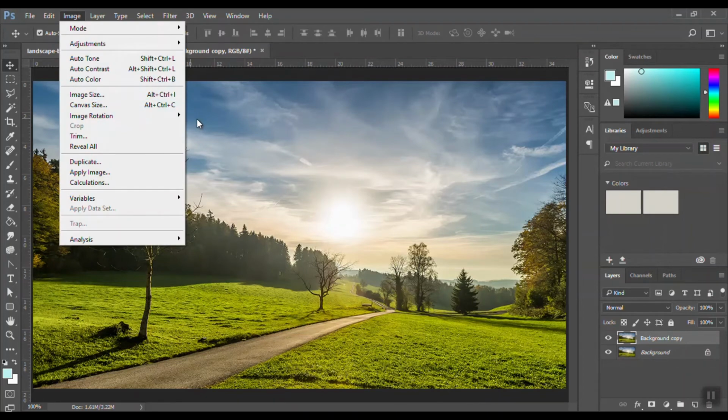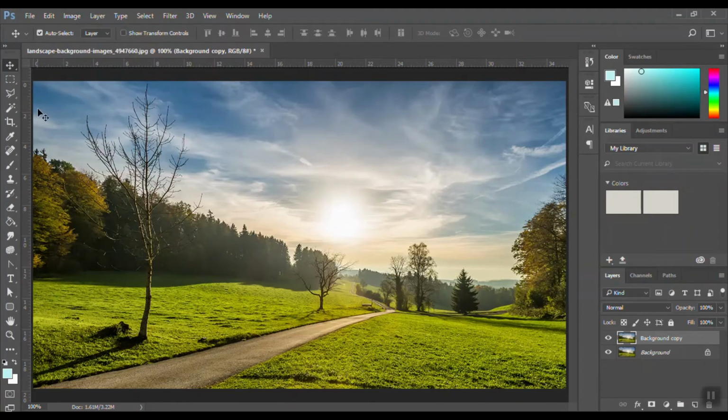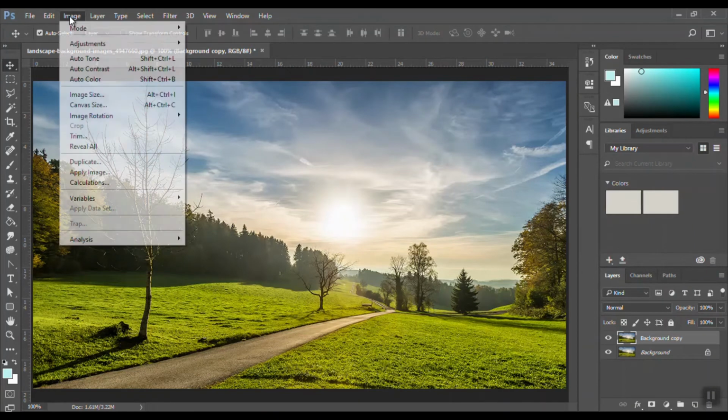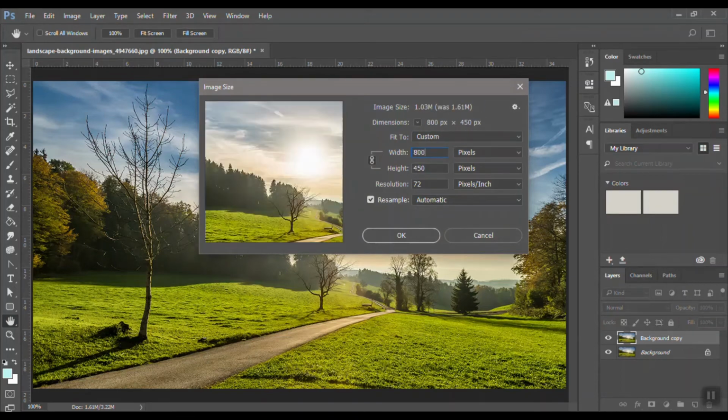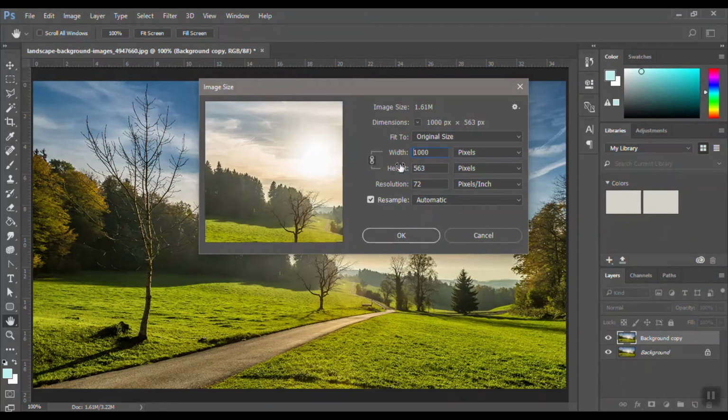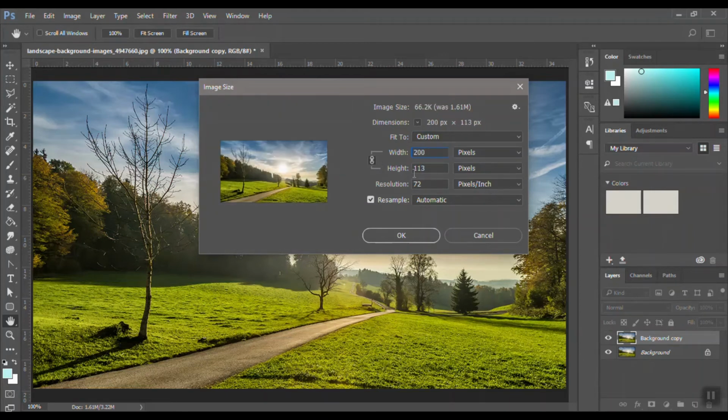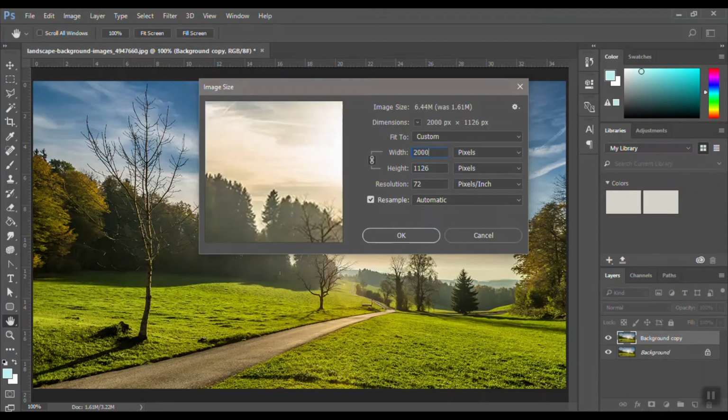Image size. Now this full thing is an image and this is the size that is there. So if you want to make the image size smaller, say now I'll go to image size. It is 1000, say I'll make it 800. Make sure to keep this link mark selected. If you do not keep it selected, it will not be in proportion. Like for example, if I make this 2000, automatically the height also will be in proportion.